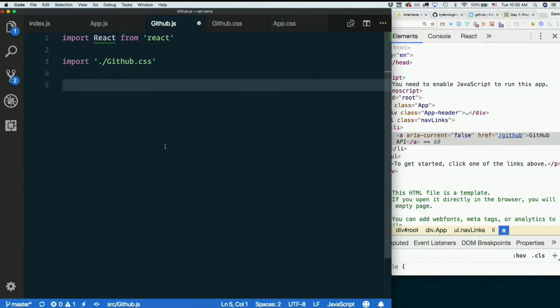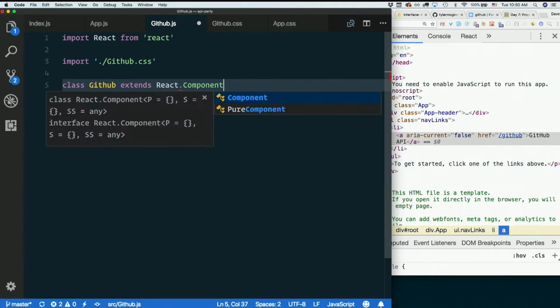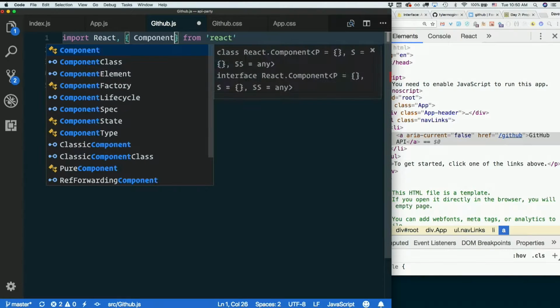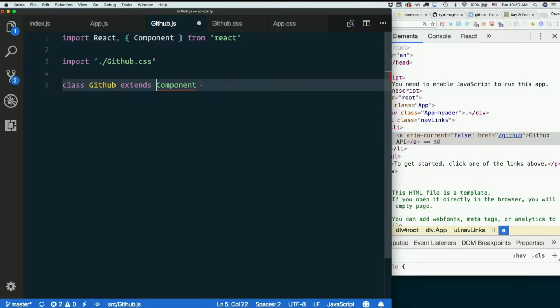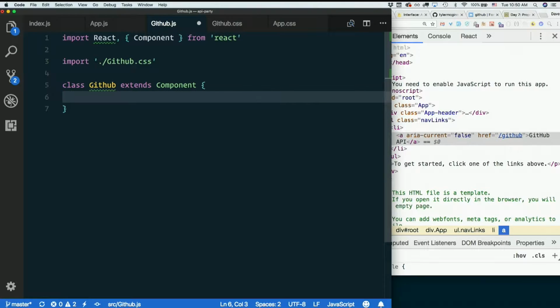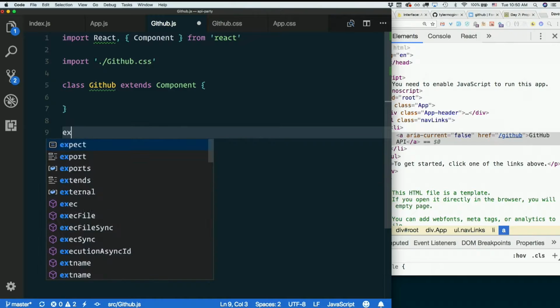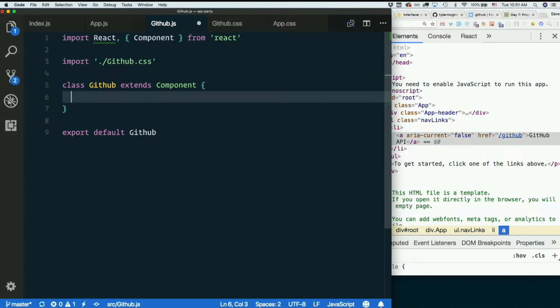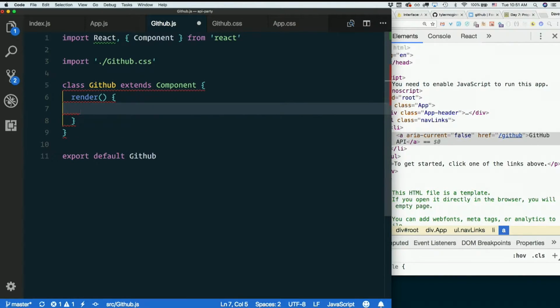We'll go ahead and make it a class. Class GitHub extends React.Component, or we could, of course, actually import Component separately and just extend Component. Same thing. Before I forget, I will export default GitHub. And I will, of course, need a render method, which will return some JSX.